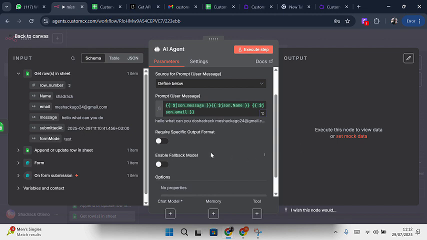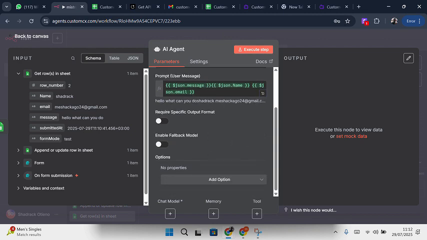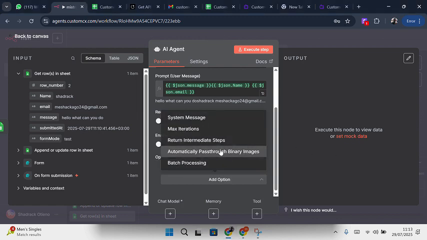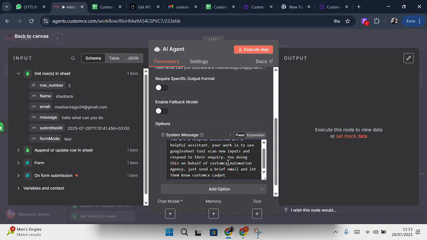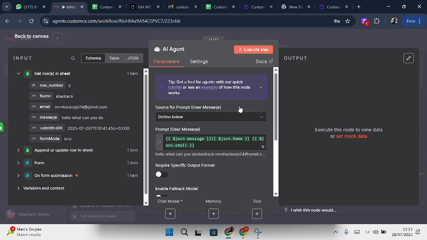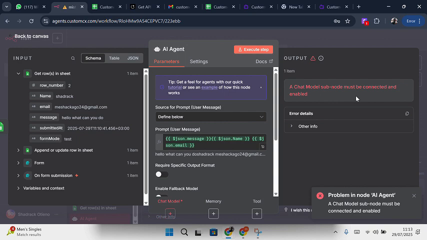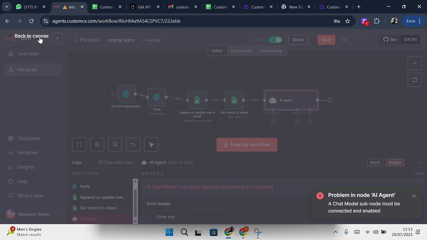Yeah. And then I'll want to give my agent some information on who he is. On that, you have to tell your agent what it is capable of doing. So I'll just prepare a prompt, and then I'll add a system message and tell it what it's capable of doing. And yeah, I can execute this step. Okay, let's see. Yeah, I know where the error is coming from.